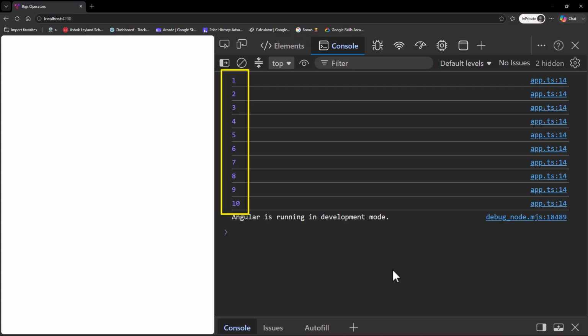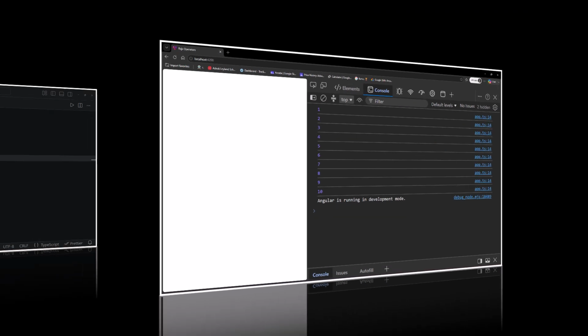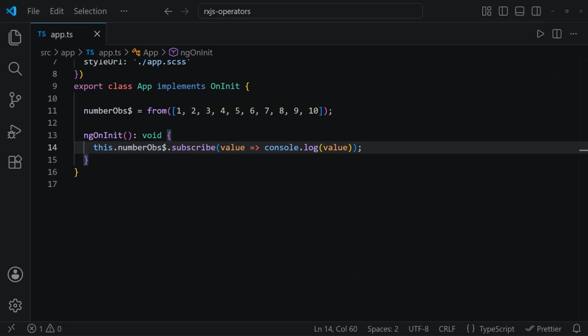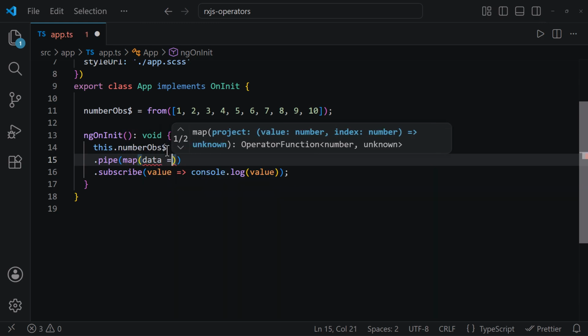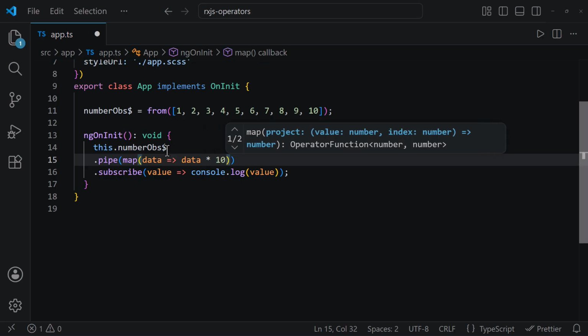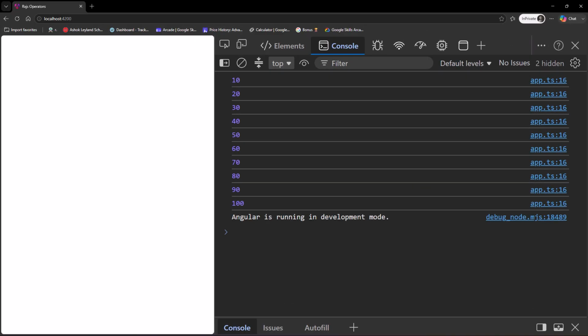Now let's say I want to transform the data before displaying it. For example, I want to multiply every value by 10. This is where map becomes useful. First, we use the pipe method. Inside pipe, we add the map operator. Here, we transform each emitted value by multiplying it by 10. Now let's preview the application. As you can see, we are getting the transformed values.